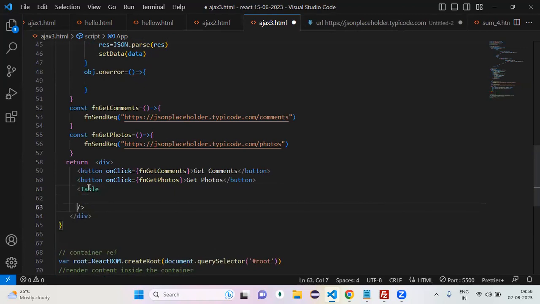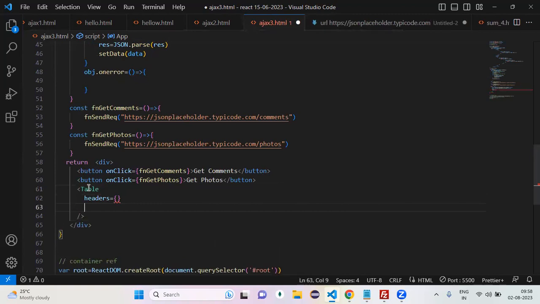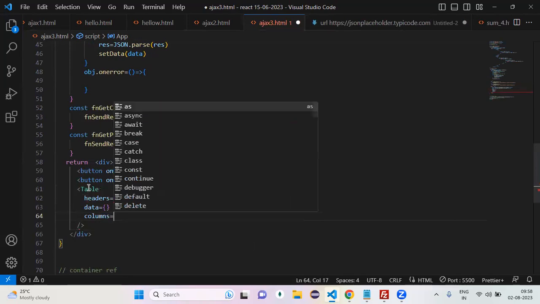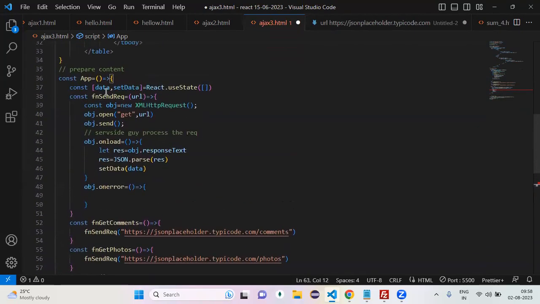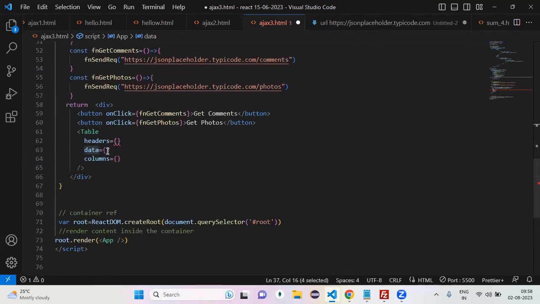This table is a reusable component expecting how many props? Three. What are those? Headers, data, columns. Perfect. Data is already there. This is my data, or not? Yes, data is already placed.